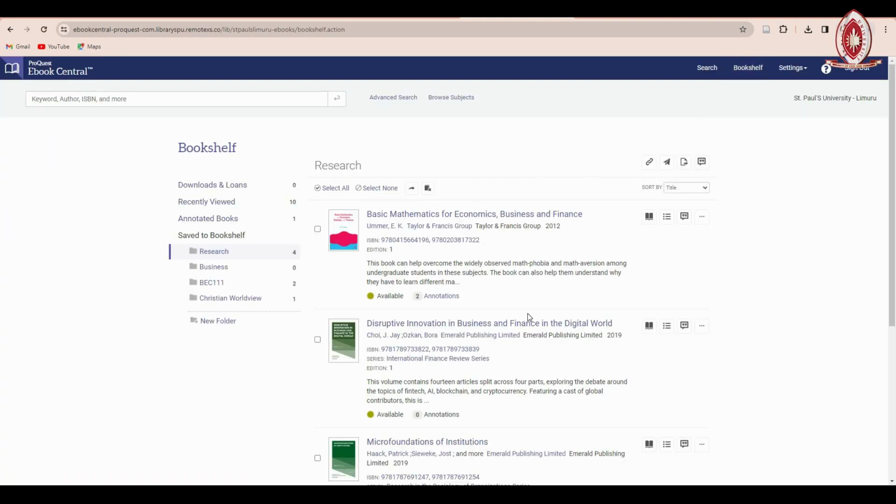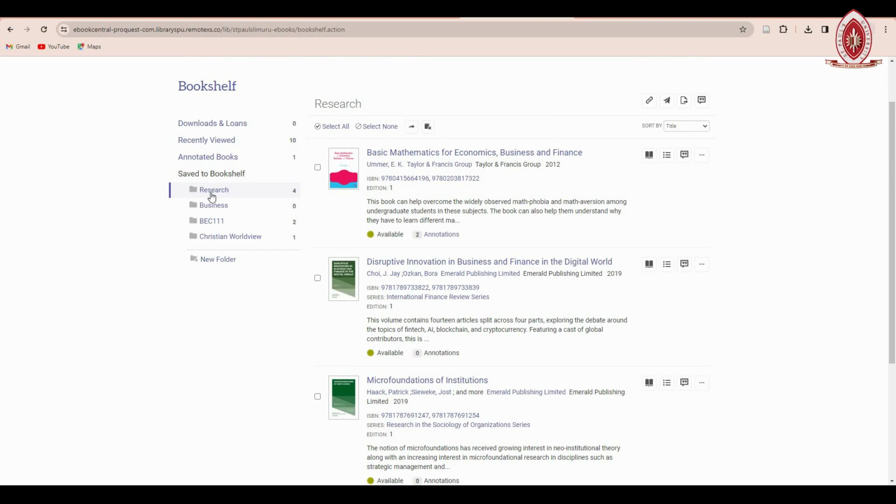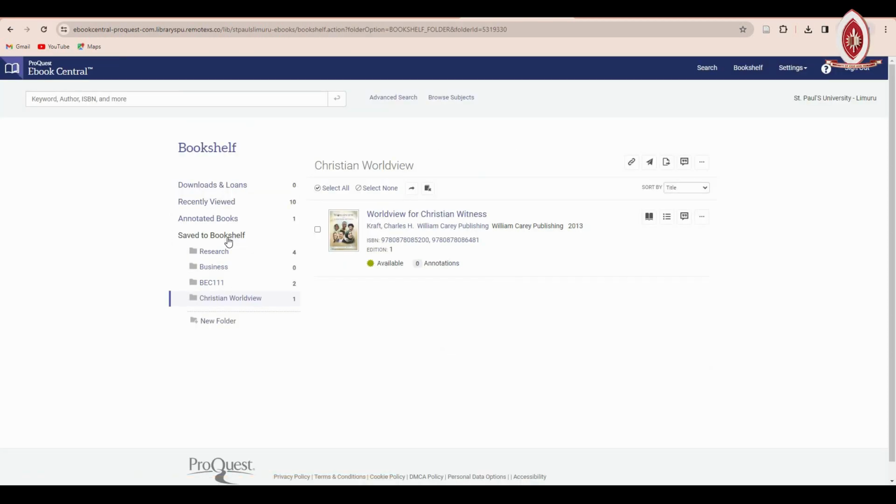And you can see that I have quite a number of books on my bookshelf. And I have different folders. Like I have the research folder, the business folder, the BEC 111 folder, the Christian Worldview folder. So you can create many folders in your bookshelf. And you can see that the book I was telling you about is already here, Worldview for Christian Witness. So I didn't need to add it.